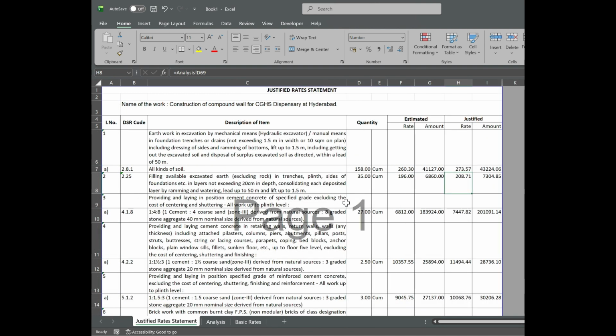If you prepare comparative statement also, you will get two more columns: estimated, justified and contractors rate and amount. That is L1 contractors rate and amount.